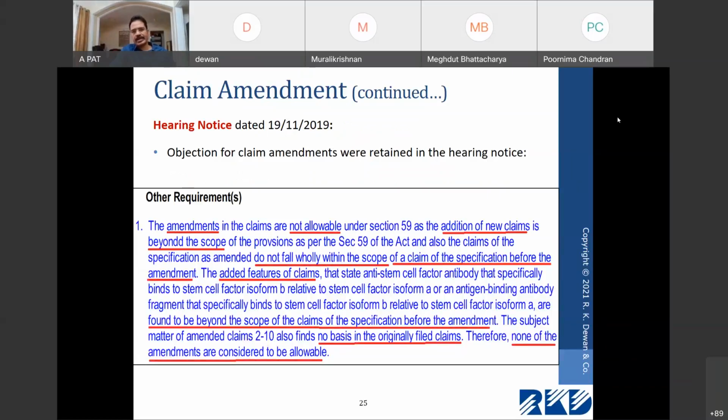The objection to the claim amendments was retained in the hearing notice also. And what is communicated in the hearing notice? The amendments in the claims are not allowable under Section 15(A)(1), 59 as the addition of new claims. You are aware that only in 3 ways can you amend the claims, or any part of the application: by way of disclaimer, by way of explanation, or by way of correcting a clerical error. So addition of claims is not there. The addition of new claims does not fall within these 3 categories.